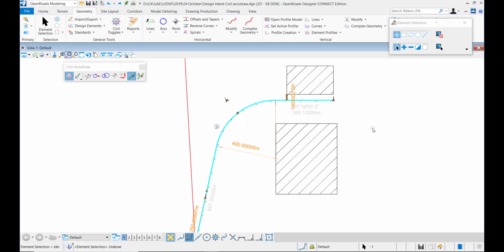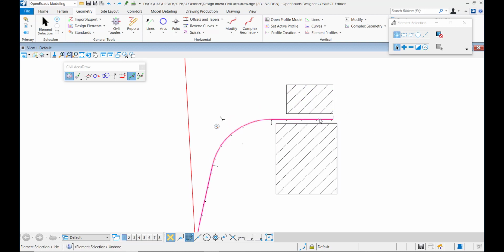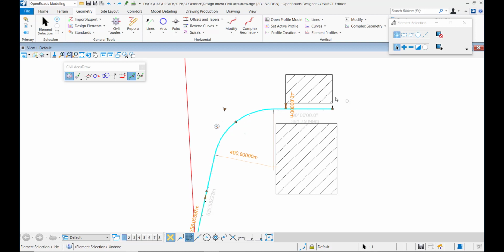In this session you're going to learn how you can build your own detailed design intent. So when I move, for instance, this center line or this shape, these two are always constrained to each other. So there's a distance of 40 meters.